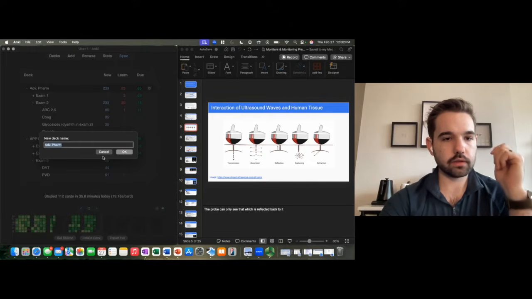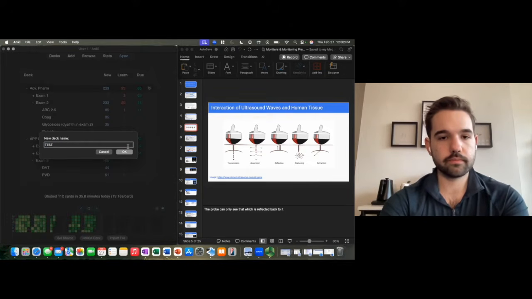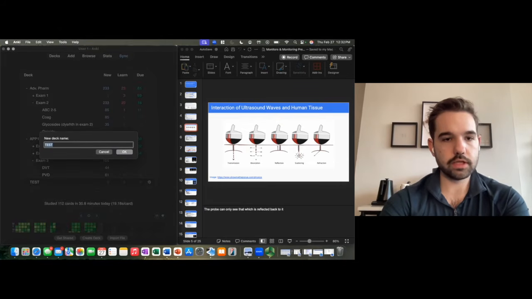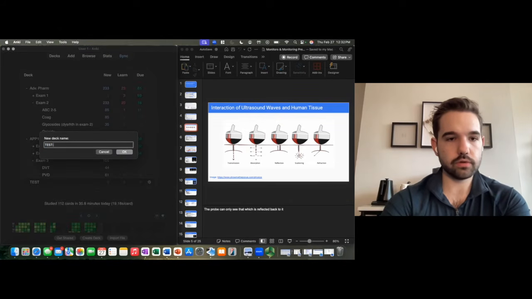We're going to hit create deck and we're just going to call it test right here. So this is our general deck. And then what we're going to do is make an exam one under here. So you put two colons and say exam one.